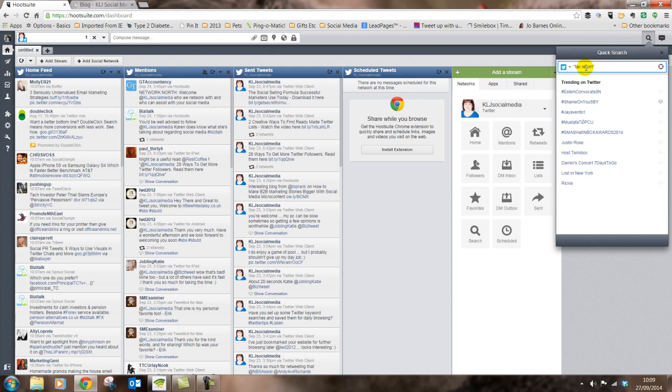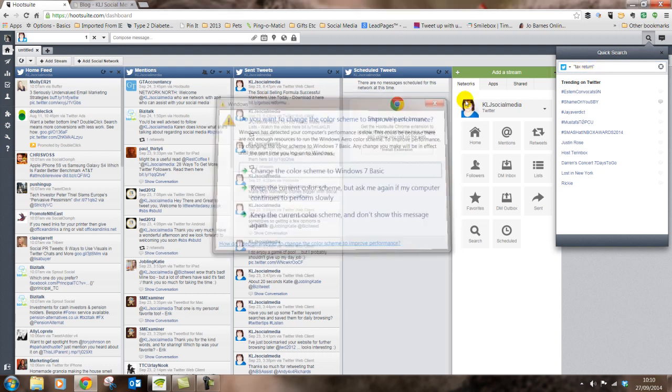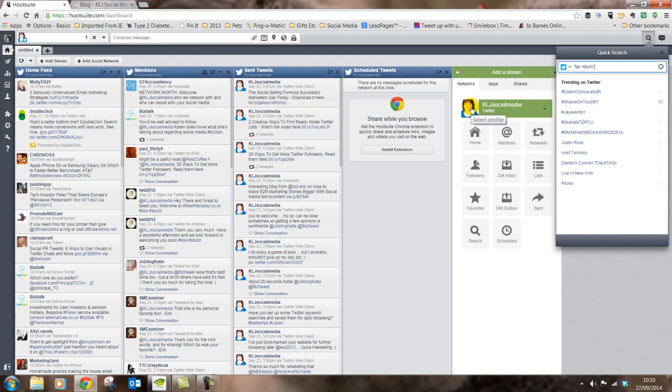And if you are searching for two words, a specific phrase, if you put speech marks around the whole phrase, it will search for tweets that have both words within it rather than ones that just have tax or just have return in them. So we put in tax return. If I want to get tweets that include the words tax return all over the world, I would just click enter.